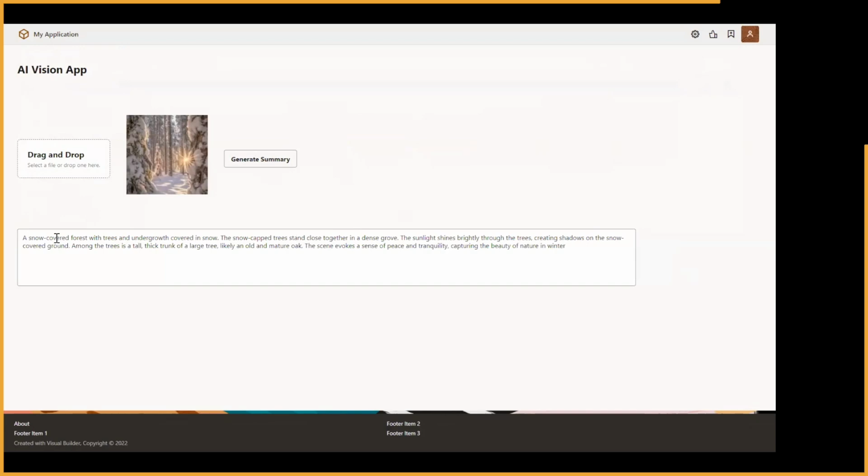See, the description of that image is: a snow-covered forest with trees and undergrowth covered in snow. The snow-capped trees stand close together in a dense crowd. Sunlight shines brightly through the trees, creating a shadow on the snow-covered ground. See, it is capturing the small, minute things also, like the shadow on the ground.